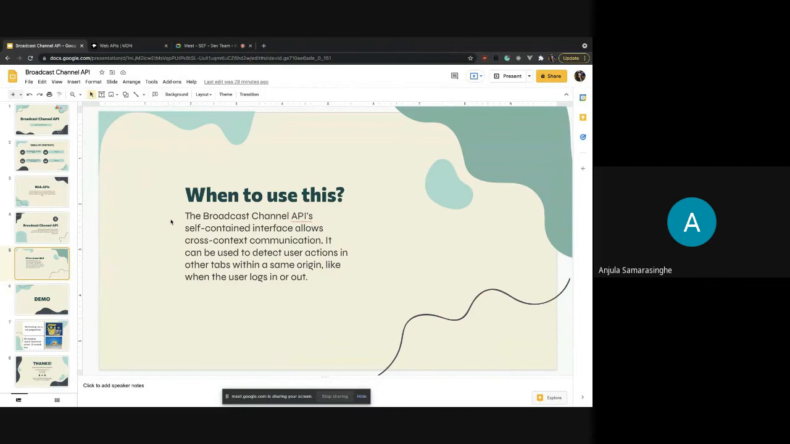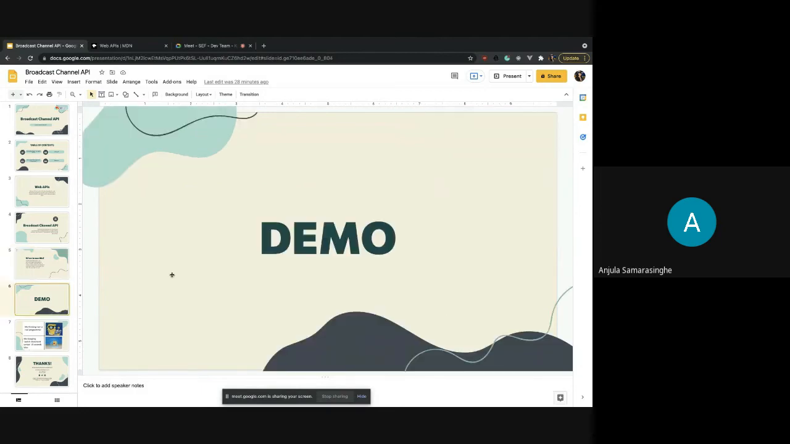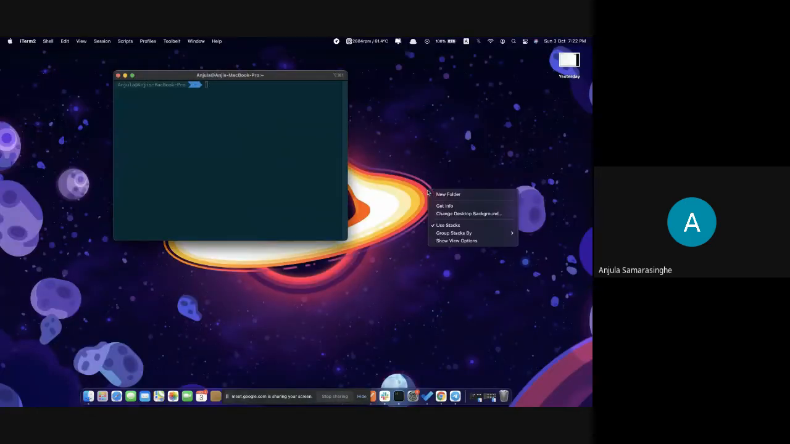This is a small example of usage of this broadcast channel API. It doesn't have to be to observe whether the user has logged in or not. You can use it for different types of things. Usually this can be used to detect interactions between the tabs. So let's quickly create a demo and see what I'm talking about so you get a better understanding.